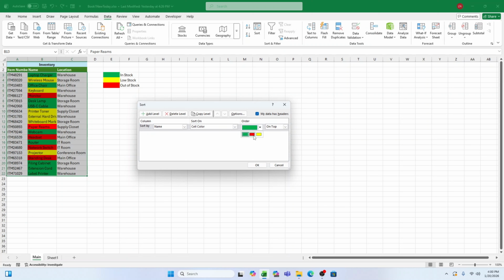Step 3. Adding additional levels. Since I have 3 colors, I want to make sure all of them are sorted correctly. Click Add Level. Choose the name column again and cell color. Select yellow. Keep it on top for now. Excel will place it after green because of the first sort level. Optionally, add a third level for red, and this time choose On Bottom. Click OK, and your spreadsheet is now sorted by color. Green at the top, yellow in the middle, red at the bottom.